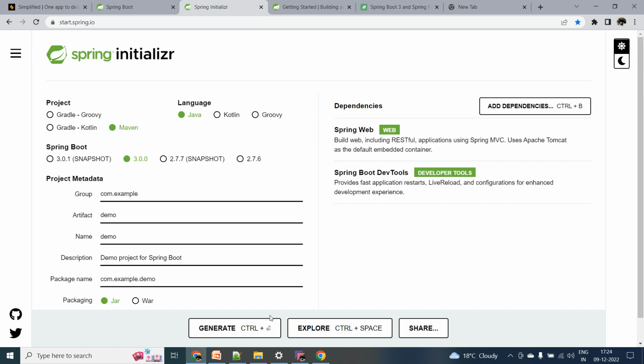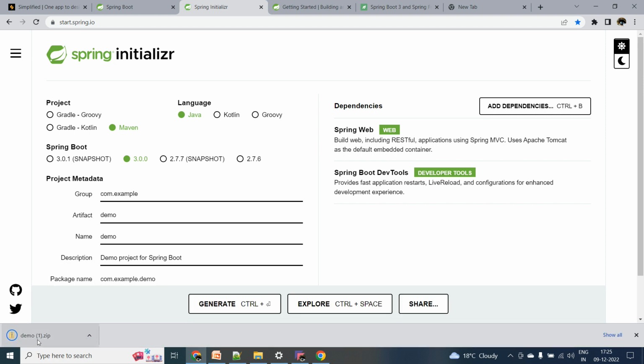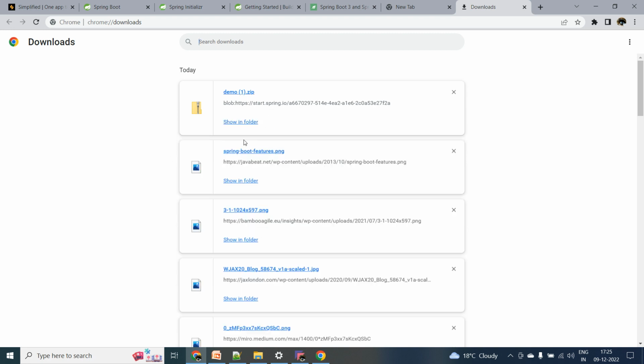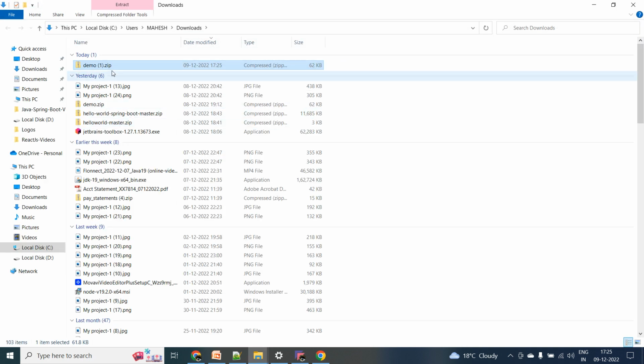So we can just generate the project here. Using Spring Initializer, I'm creating a Java project with Maven, Spring Boot 3, Spring Web and Developer Tools, packaged as a jar. Click on generate. I can see I got the demo project here. I'll go for the download. It is still downloading. So I'll take this project.